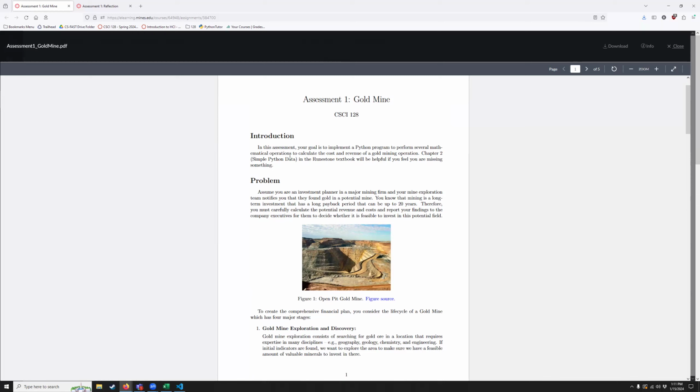The broad sections for this assessment, we've got the introduction. That's just trying to very briefly explain the overall gist of what you're doing. There's the problem section that goes into much more detail. It's going to be usually the longest section for each write-up here.